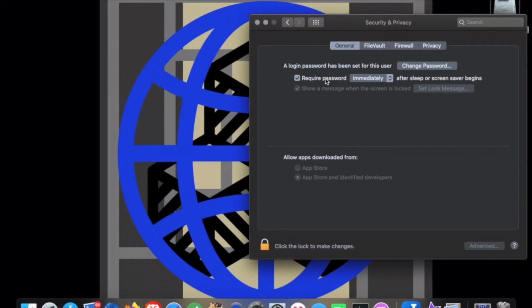And then you have the option of what time you want to require the password after the computer goes to sleep. I like to do immediately, just that's the safest option, but whatever you feel comfortable with. 5 seconds, 1 minute, it's pretty unlikely that someone's gonna be able to get to it in that amount of time. But whatever, just use your best judgment.